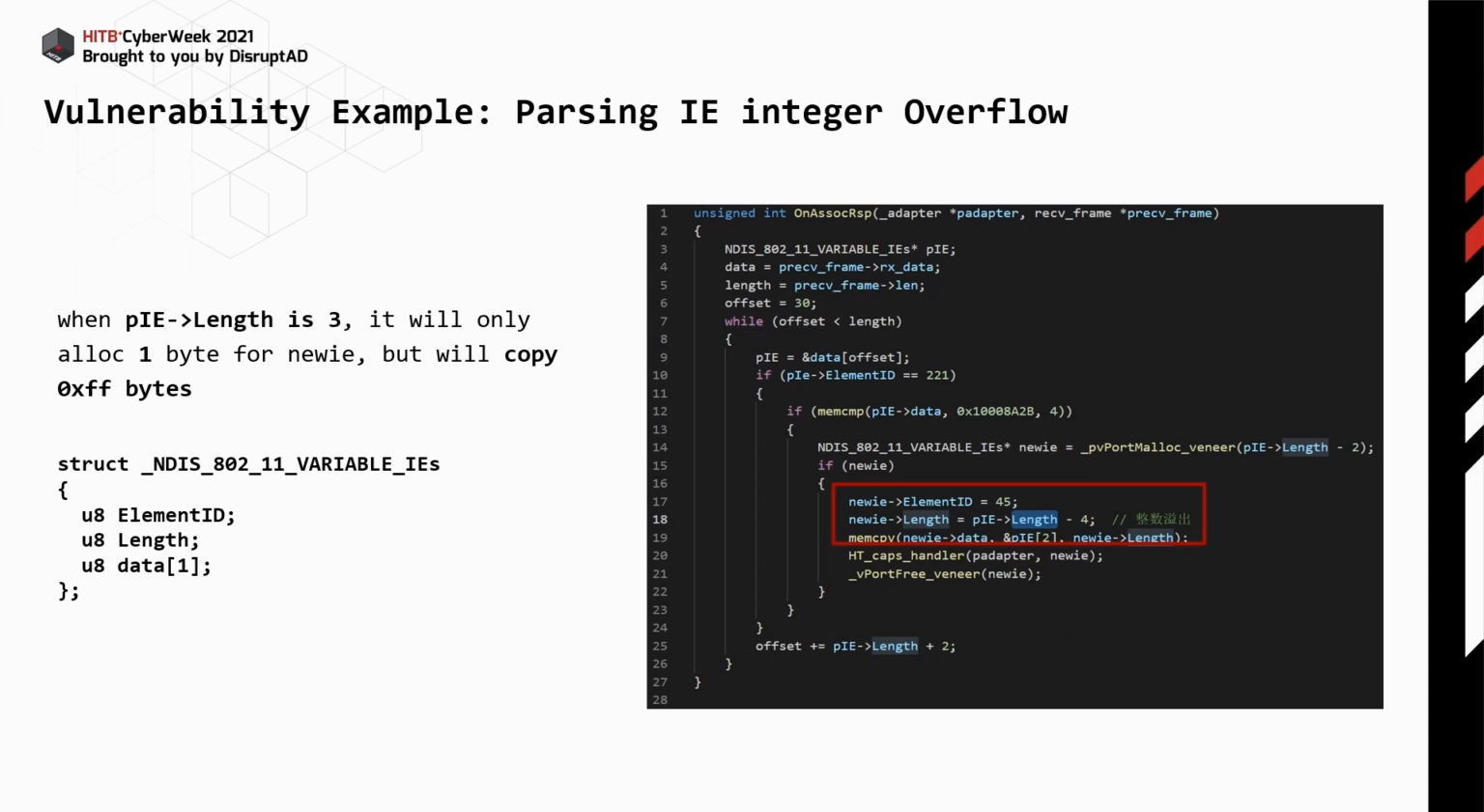The structure of PIE is defined on the left side of the slide. All members in the PIE are obtained from the Wi-Fi frame. When the length of PIE is 3, only 1 byte of memory will be allocated to new IE in line 14. However, when copying memory in line 19, 0xFF bytes of data will be copied due to the integer overflow, which leads to a heap overflow vulnerability.